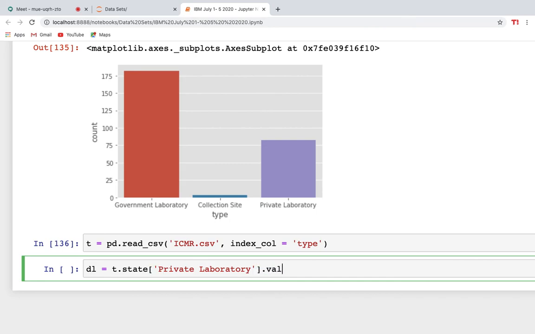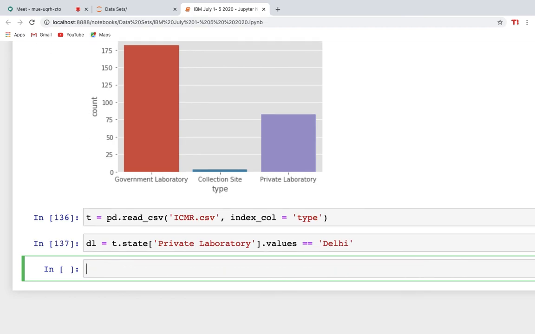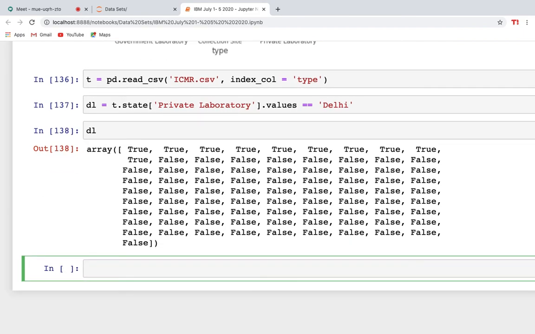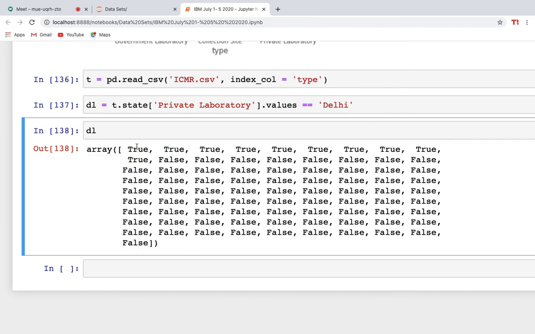and for the private laboratory values should be West Bengal. Sorry, it's Delhi over there. So you've got Delhi there. If you print Delhi, you will get some true or false values. It's a numpy array. Now exactly where we have the true values, these are exactly the private laboratories in Delhi. So I need to count the true values.